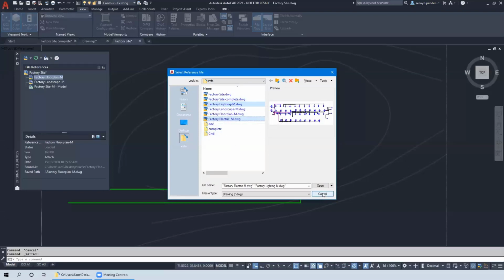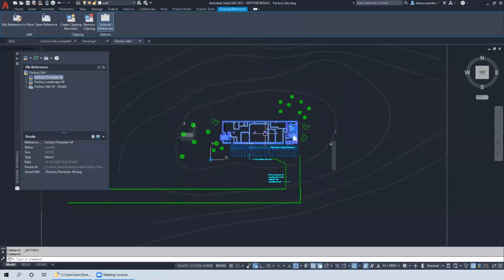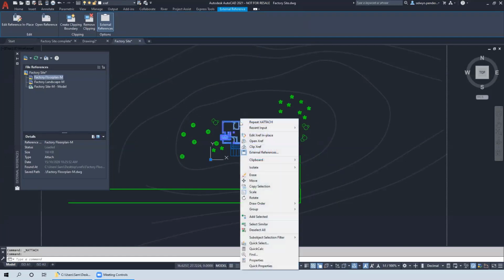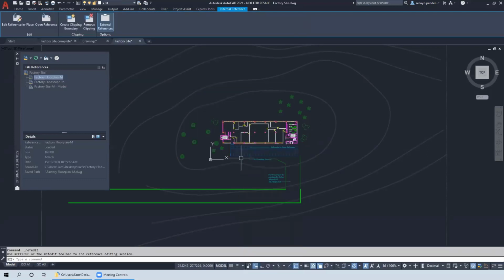I'm just going to cancel out of that one. So I want to actually add it to this X reference here. And what I'm going to do is highlight it, and I can right click and choose Edit X Reference in Place or Open Xref. When I click on Open Xref, it will open the drawing file and make that drawing current. If I click on Edit in Place, it will grey everything out in the drawing except for my X reference that I'm working with.